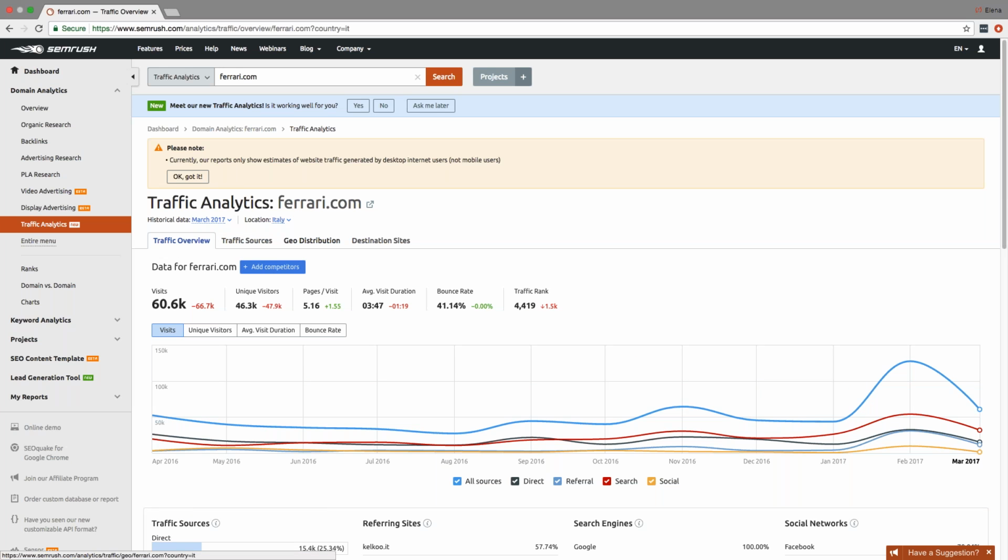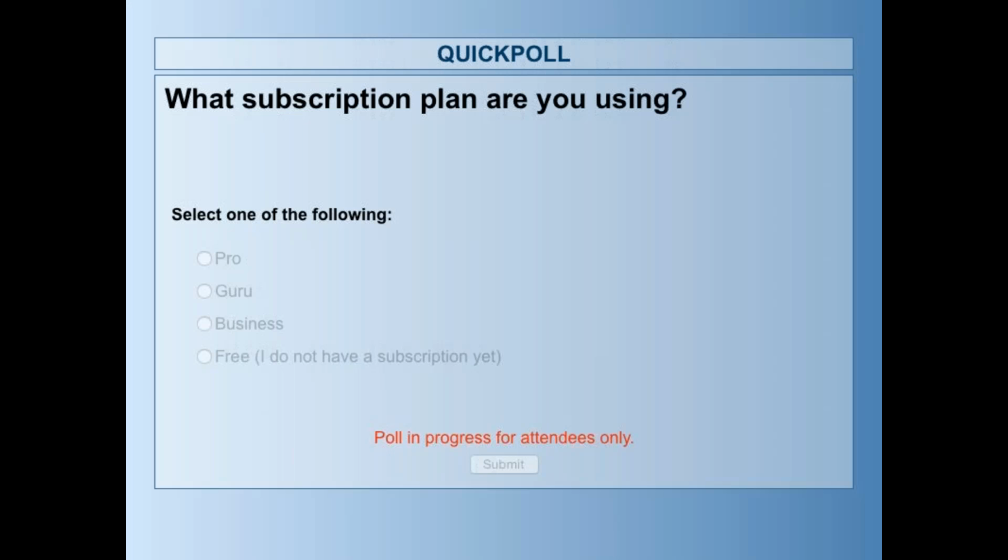This traffic analytics report is accessible to every subscription plan, but we have different limits for different plans, and I would like to describe them in a few words. But just to see the full picture, I would like to start a new short poll about your subscription plans. So please select one of the following points on which subscription plan you use.